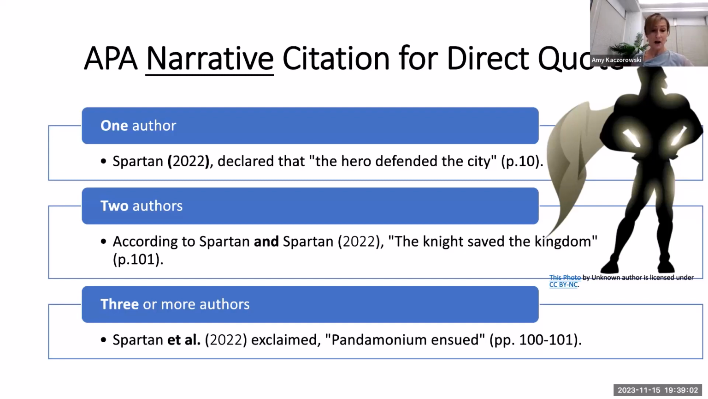You don't list all of the authors, you just list the first last name that appears with your author list, followed by et al, and then 2020. And then you have the rest of your signal phrase, exclaimed, followed by the comma, direct quote, pandemonium ensued, followed by your quotation marks, your page range, and your punctuation. Punctuation always follows the citation. The exception is that block quote that I talked to you about earlier, but don't worry, come and see us. We'll help you through it.